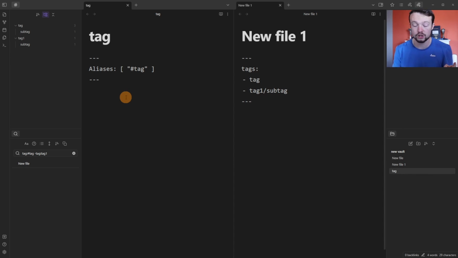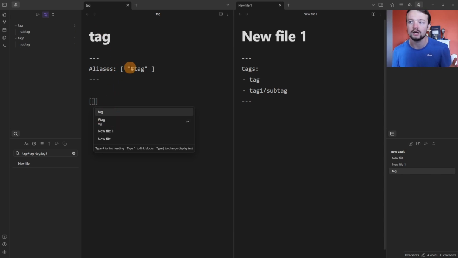So if you look for a page in the bracket search for linking, you can see we've got the tag because that's the name of the page. And then we have the hashtag tag, because that is the alias for the tag page. Both of these will link to the same page, the alias giving an alias at the end of the backlink.